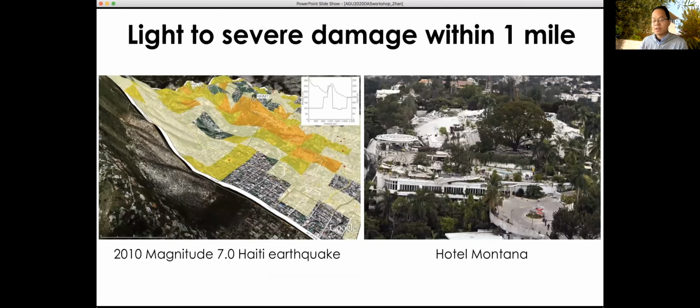So earthquake hazard and fault mapping are huge topics. I want to give two examples as two glimpses of what I'm going to talk about. The first one is this earthquake damage map after the 2010 magnitude 7 Haiti earthquake. This is a pretty small area on Google Earth, probably a couple miles across the image. And you can see the damage ranges from almost no damage in some areas to severe damage.